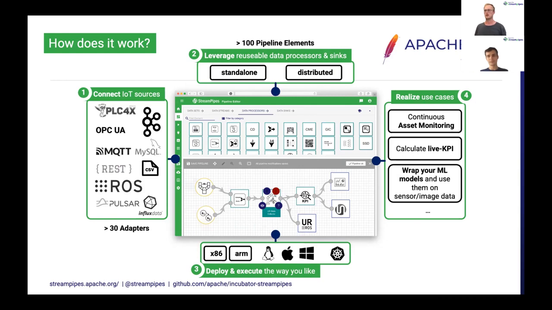StreamPipes uses connect adapters to connect to the most well-known protocols such as ROS, MQTT, or OPC UA, and then the collected data is available in the StreamPipes pipeline editor, which you see in the middle. Basically, you can build pipelines in a distributed fashion. So on one node in the network, we could deploy a certain pipeline which does transformations and reduces the event rate, for example. And then it forwards the result to another node, which then performs other data analysis steps.